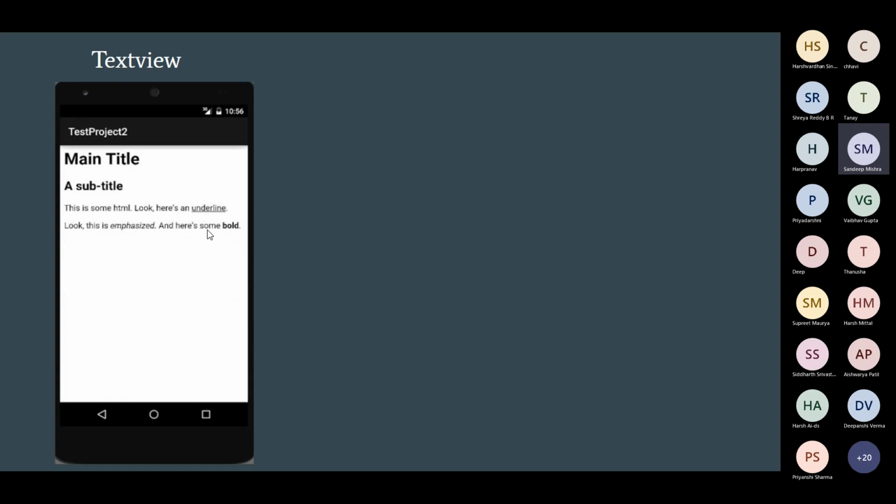Look, this is emphasized, and here's some bold. So these are some text which has different properties, which we will again discuss in later slides. Like the main title is bold and it has large text size. Then a subtitle which has smaller text size than the main title, and there are some paragraphs which are written here. So for now, you just consider a text view is a view which contains textual data.